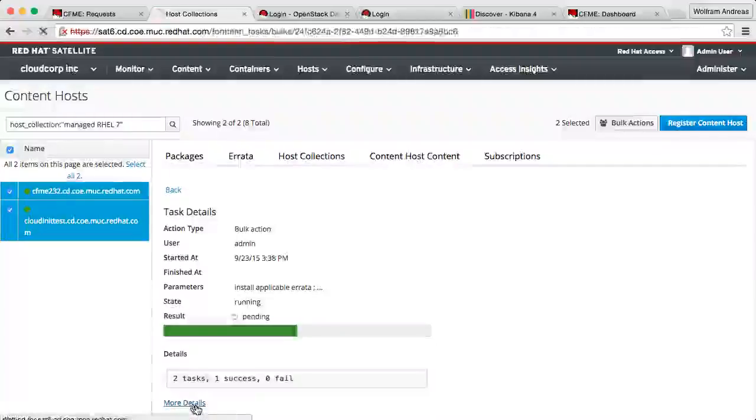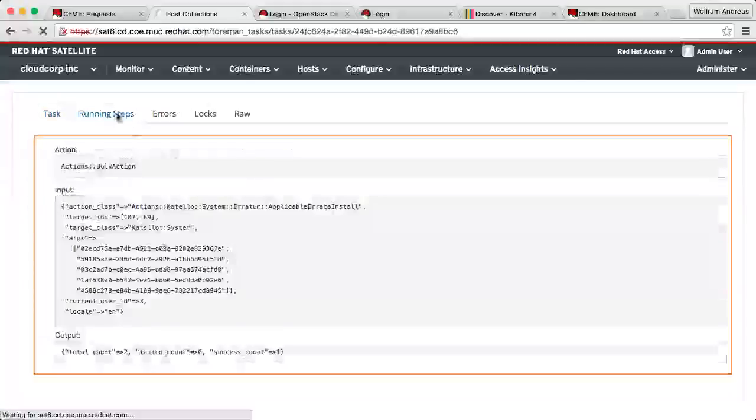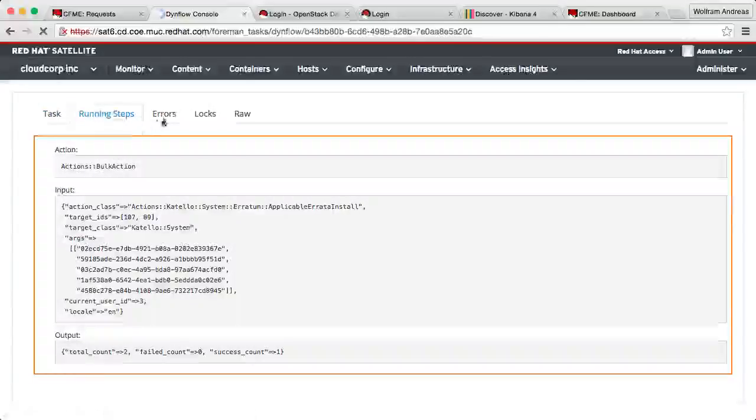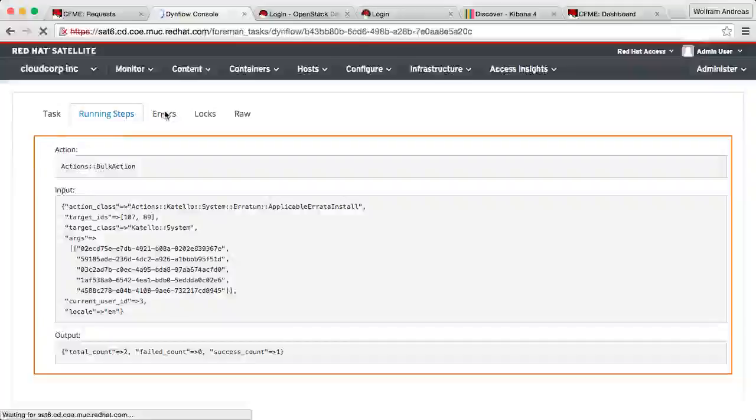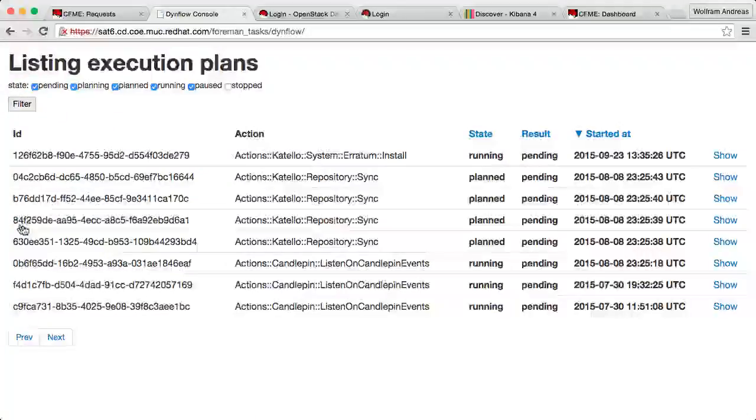You can even view more details on what is currently going on. This is a technical console. You can see which steps are running. If any errors occurred, you could even restart the installation if errors appear along the way, and we can drill down to see the Dynflow console, which is the actual engine that is running in order to perform the various different tasks.